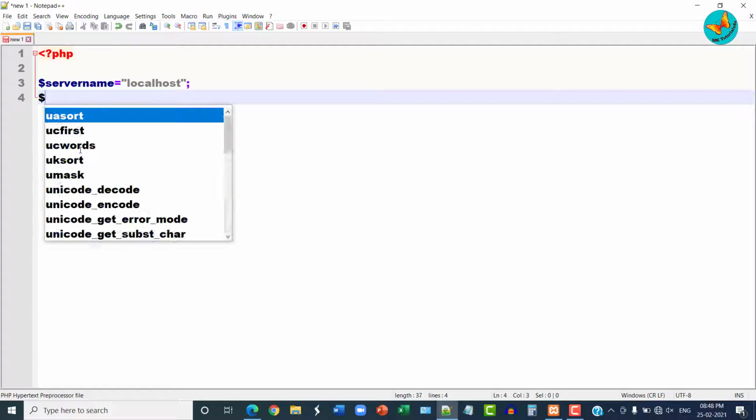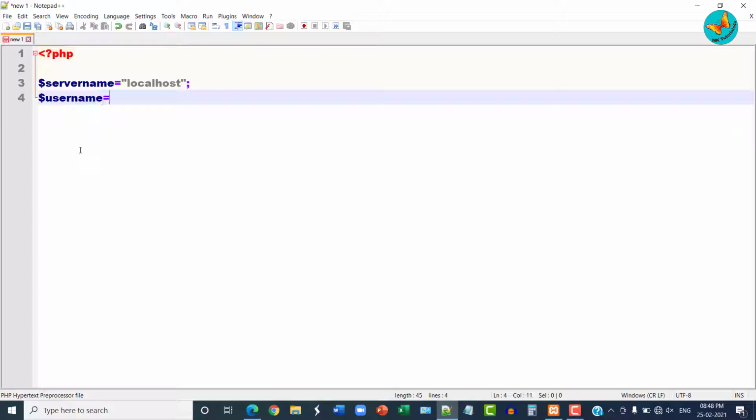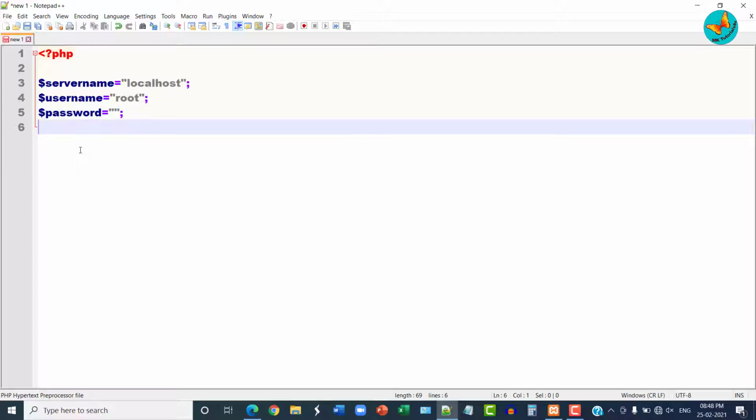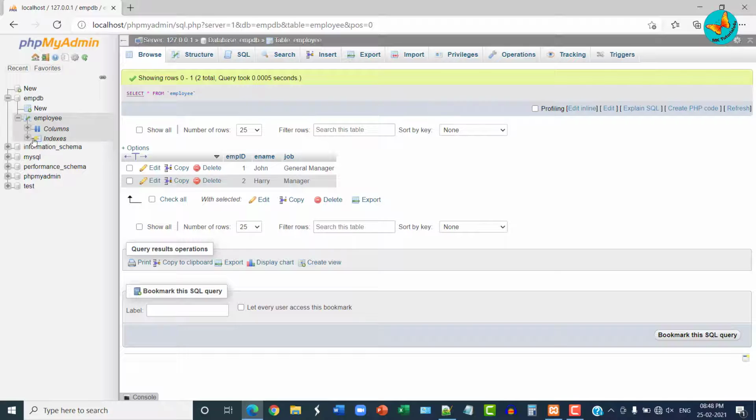Then the second thing is the username. Our username was root, like I showed you in the last tutorial. Now the password of this root user was nothing. And the last variable that I will create is the database name. The database name is EMPDB. Remember, this should be the same name that we created in our phpMyAdmin, right?